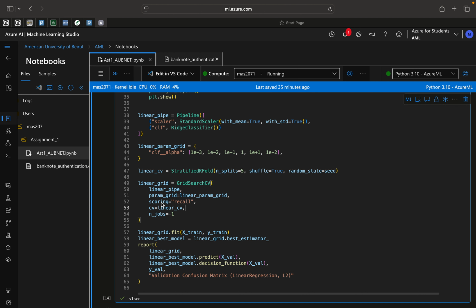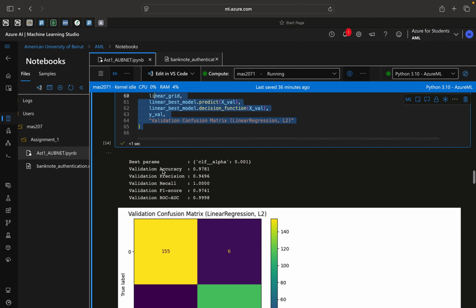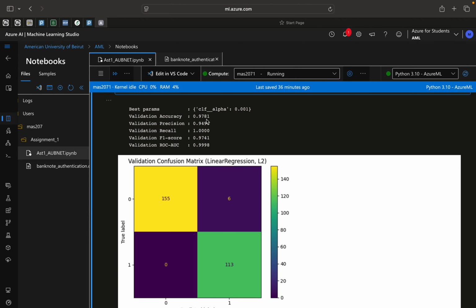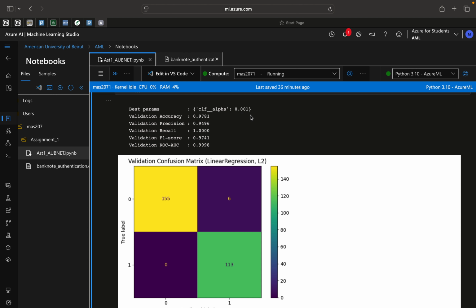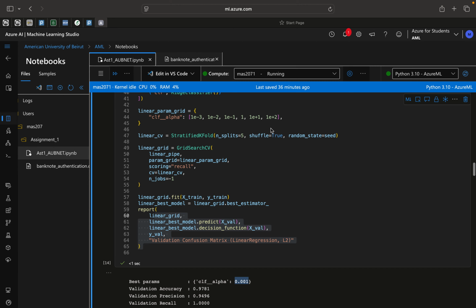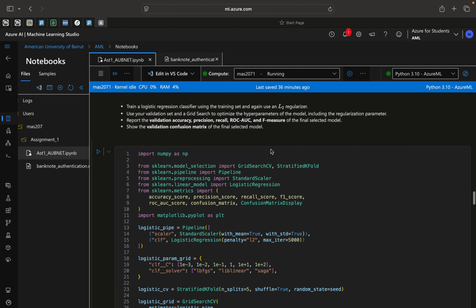We're passing the model, the parameter grid, and then the scoring function that I've decided to use is the recall, and I'll get to that later on. Okay, so we're just training the grid, and then we're taking the best model, and we're reporting our findings. Okay, so these are the results. As you can see, we have very high scores. Okay, and the best alpha is 0.01, so it's 1e minus 3, I think, or it's 1e minus 2, I don't have an idea. I'm not gonna confuse the scientific notation.